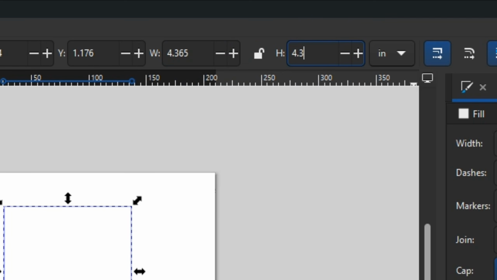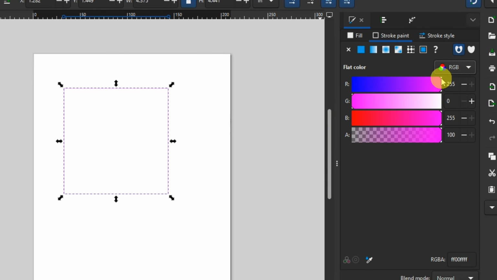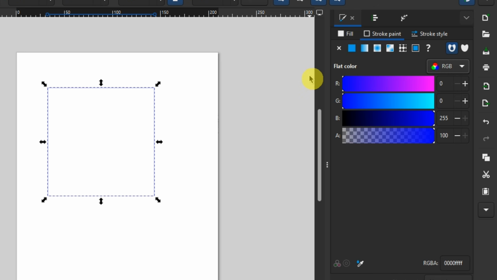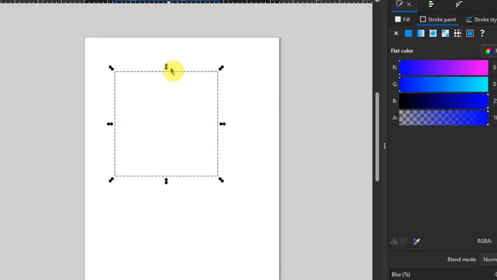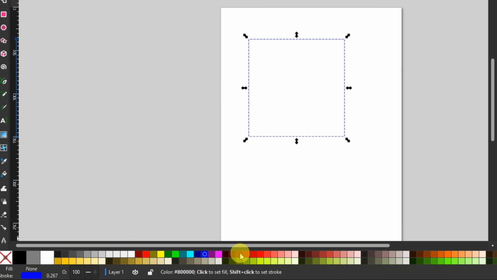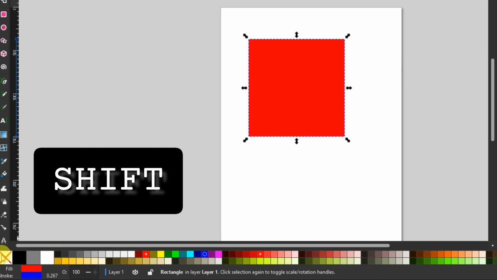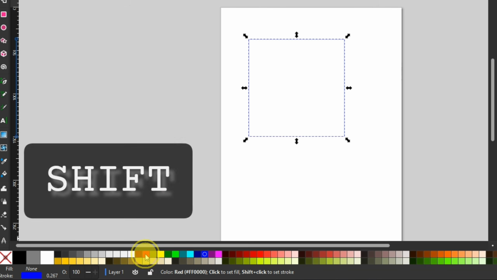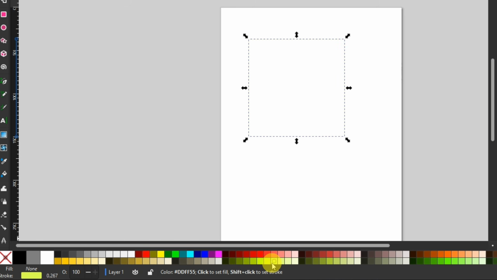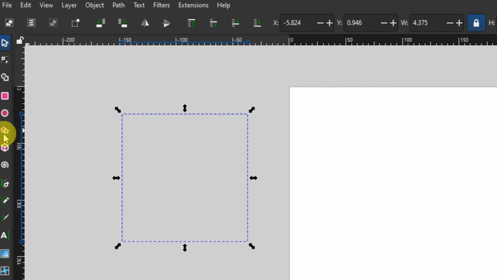both the width and the height. To change the colors of anything we make going forward, we can either do that in the Fill and Stroke window on the right-hand side or the color bars on the bottom. If you use the color bar on the bottom, hold down the Shift button and click a color to just change the outline color.